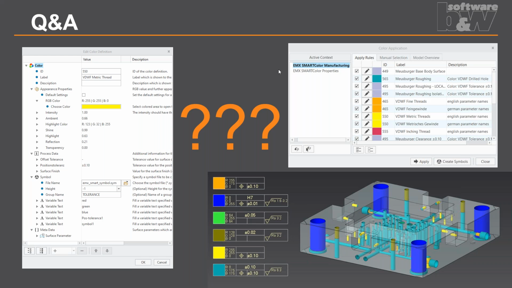Okay, and the last question, I think it's enough. Are surface parameters also transferred for pattern features? Yes, sure. They are transferred within patterns. We have tested this already, and I don't have to show this, but they're transferred nicely through patterns. Okay, so I close the Q&A session now, and thank you a lot for your presentation, Jan.